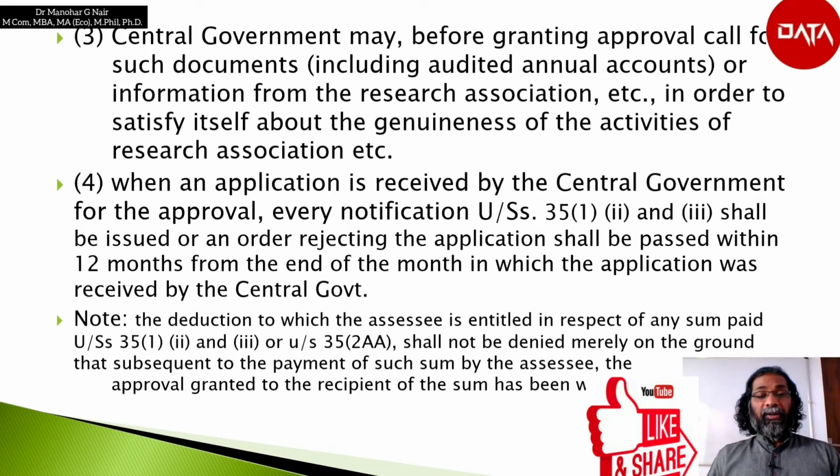Here the things to be noted are the deduction to which the assessee is entitled in respect of any sum paid under section 35(1) and 2 and 3 or under section 35(2)AA shall not be denied merely on the ground that subsequent to the payment of such sum by the assessee, approval granted to the recipient of the sum has been withdrawn.